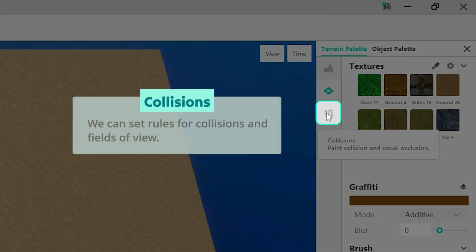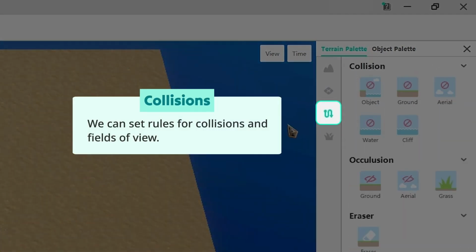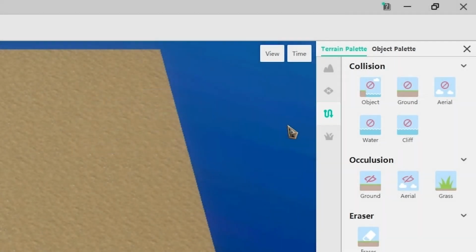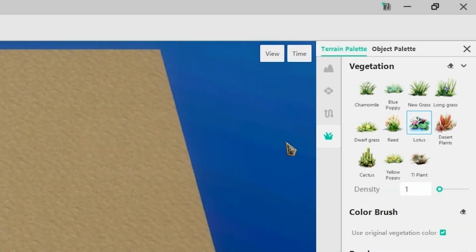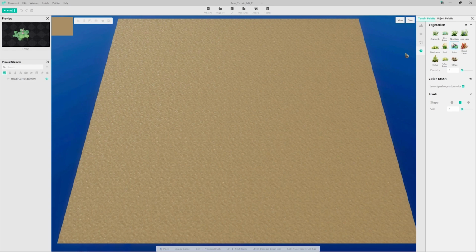In Collisions, we can set rules for collisions and fields of view. This will be introduced more in detail in Tutorial, Basic Object, Decoration, and Destructibles. In Vegetation, we can add vegetation to our maps as a form of decoration. Today, we will mainly use topography, terrain, and vegetation to build the desert oasis.